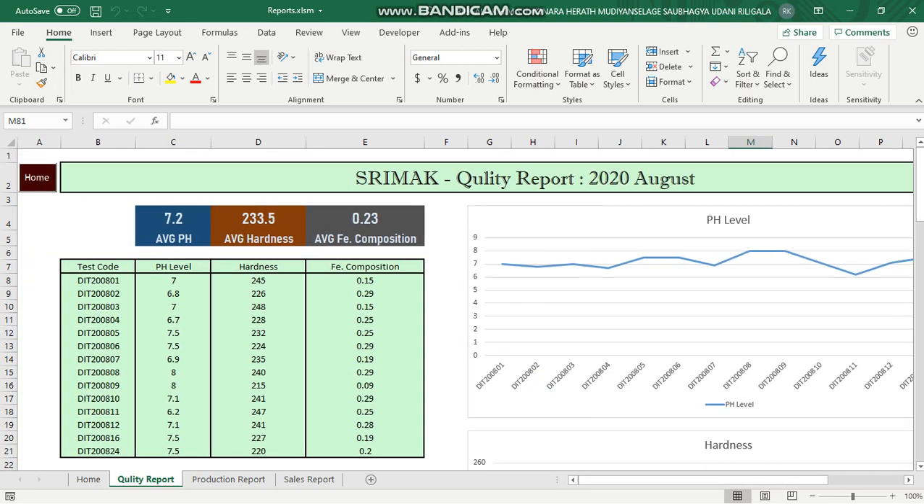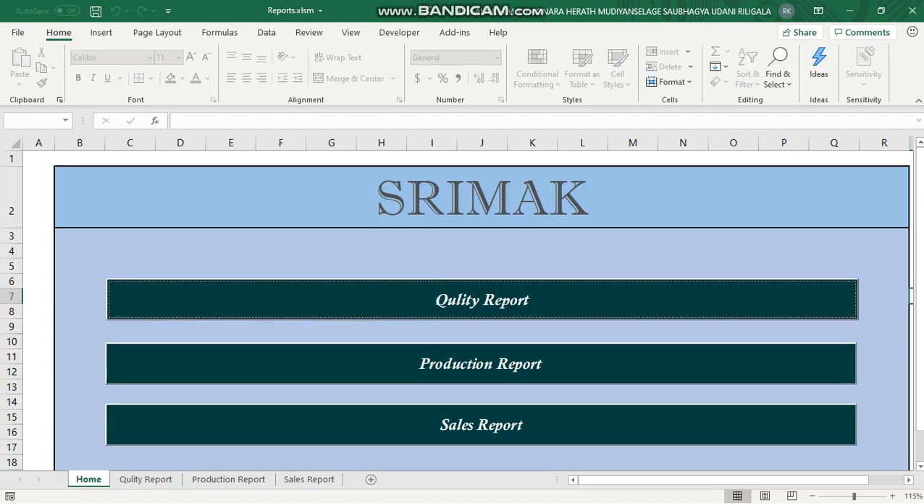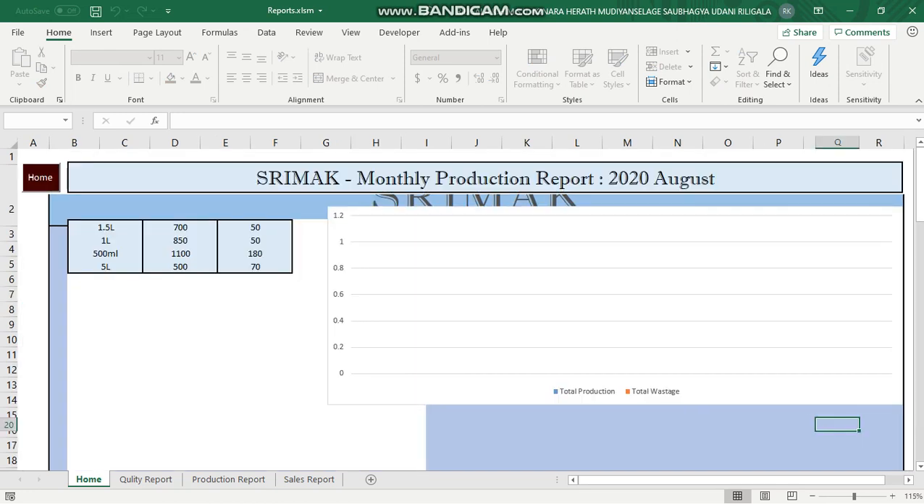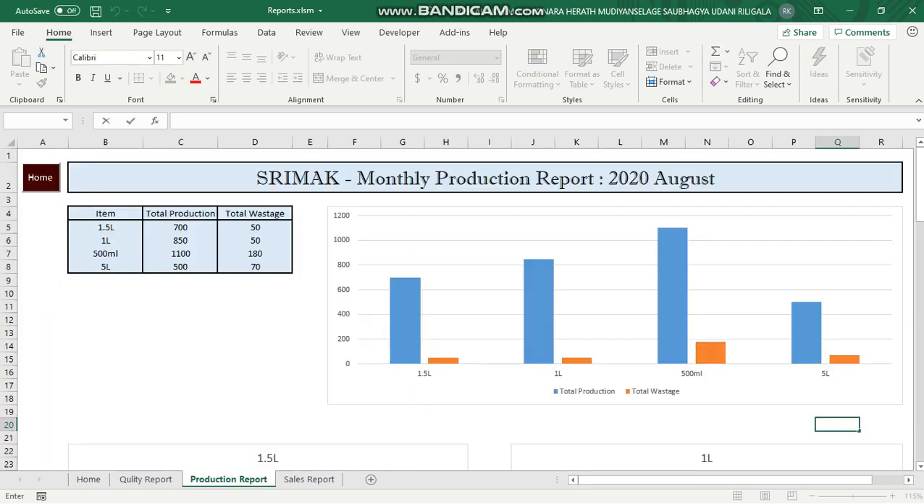And by clicking this home button, I can return to home, and then I would go for production reports by clicking on this production report button. This table shows the total production and total wastage quantities during the previous month at a high level, and I have used this bar chart to represent the values to make more sense to the user.